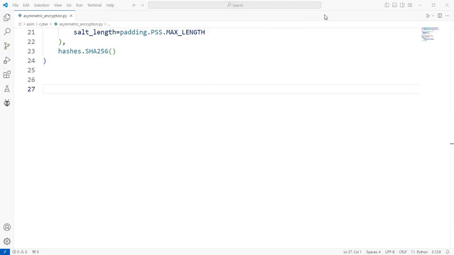Next, we are going to verify the signature. For the verification, the public key is used to verify the signature. It checks if the signature corresponds to the data and the public key. The same padding and hashing method used for signing must be used for verification. And we are going to add a try except block. If the signature is valid, it will print signature is valid. If not, it catches the exception and prints an error message. So let's write code.